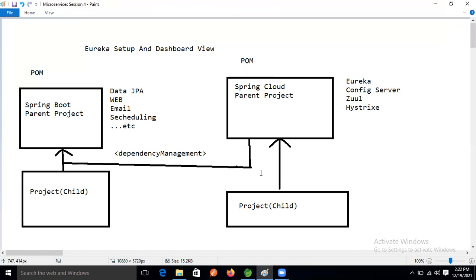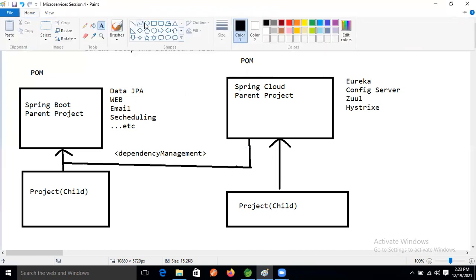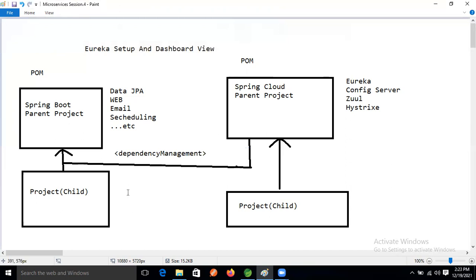And this dependency management is called what? Bill of materials, BOM, guys, okay? This is the full form: Bill of Materials. Now, actually I did not take a Maven session, guys, okay?